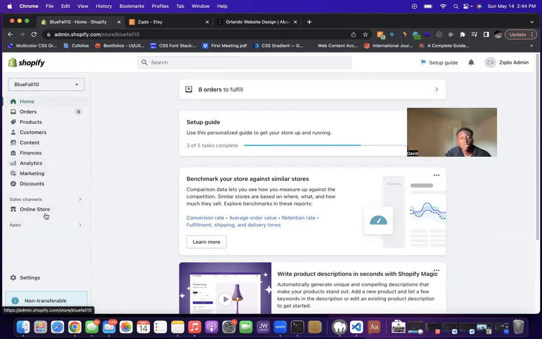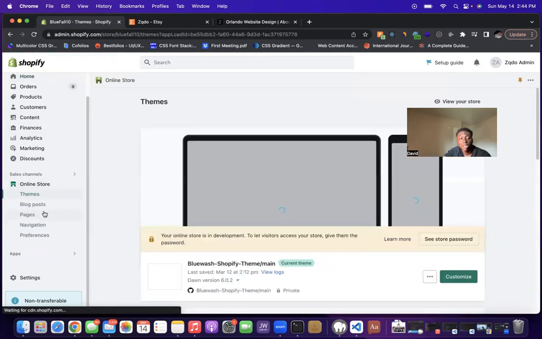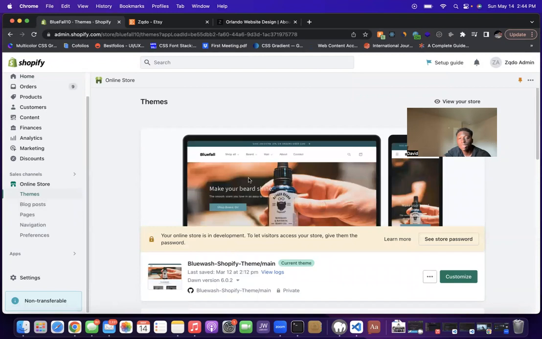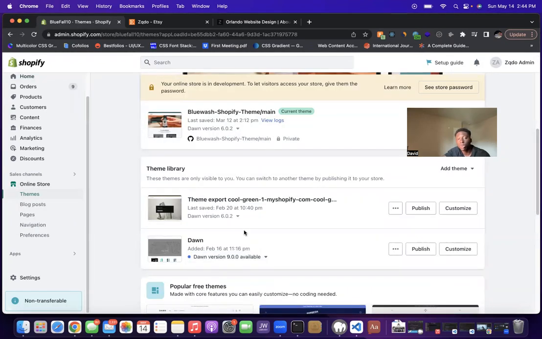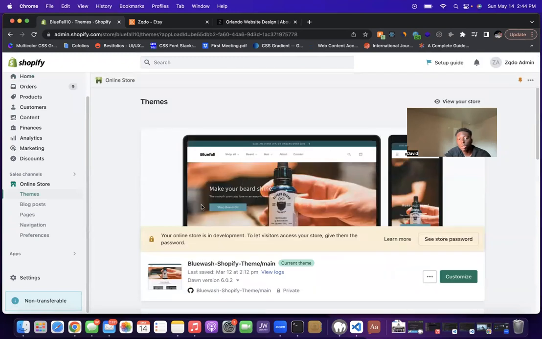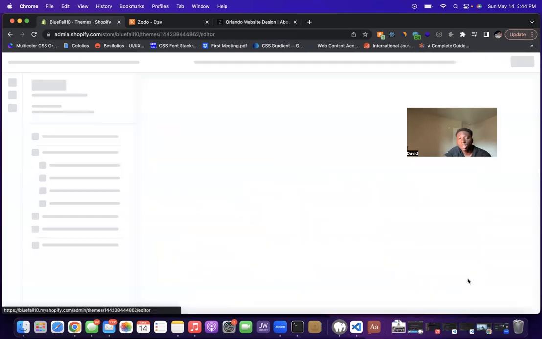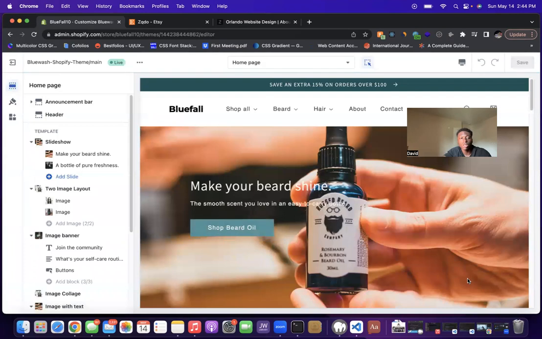From here, look on the left side until you see online store. Click on that. You should see the themes highlighted. The theme library has all the themes that you have on your store, but the live theme will be up top here. And what you want to do is click on customize. Now we can customize our theme.